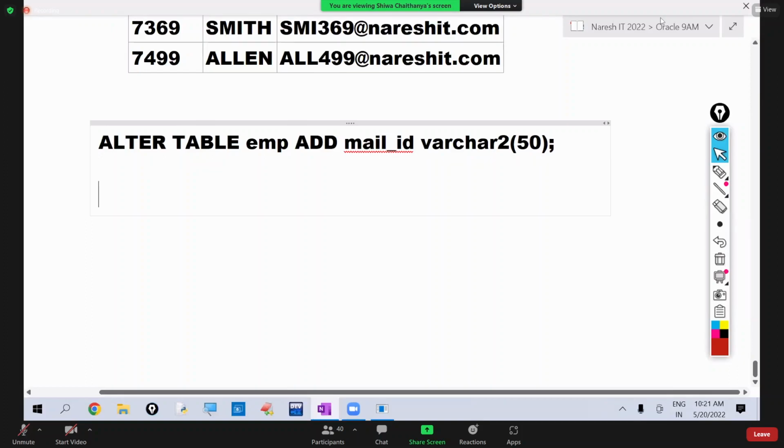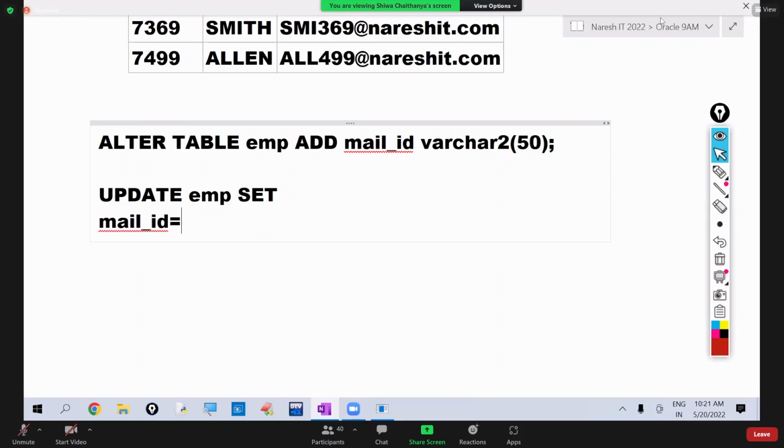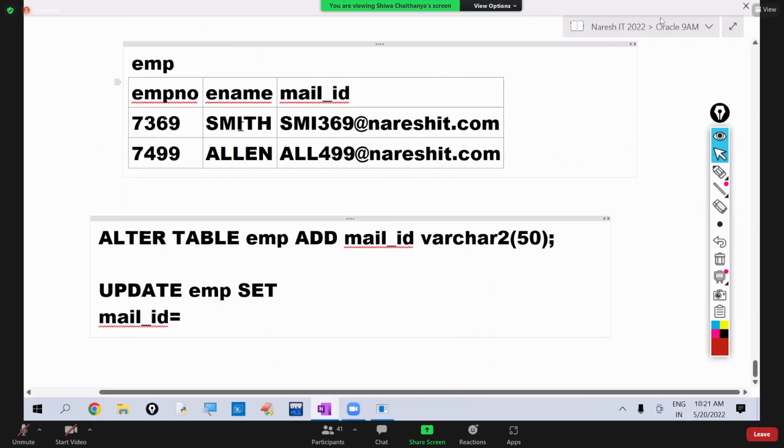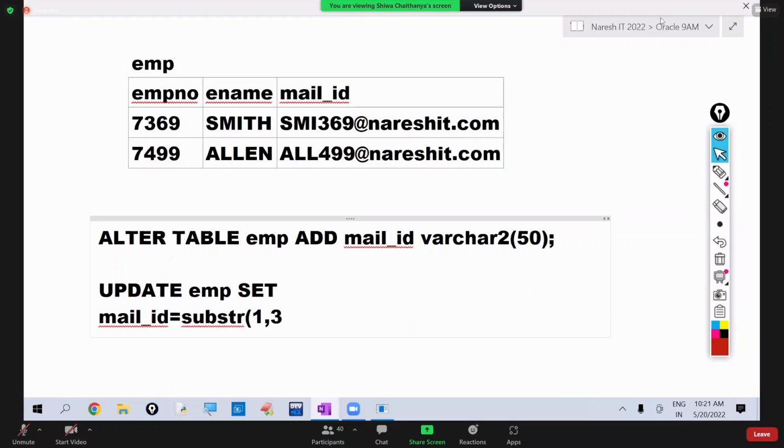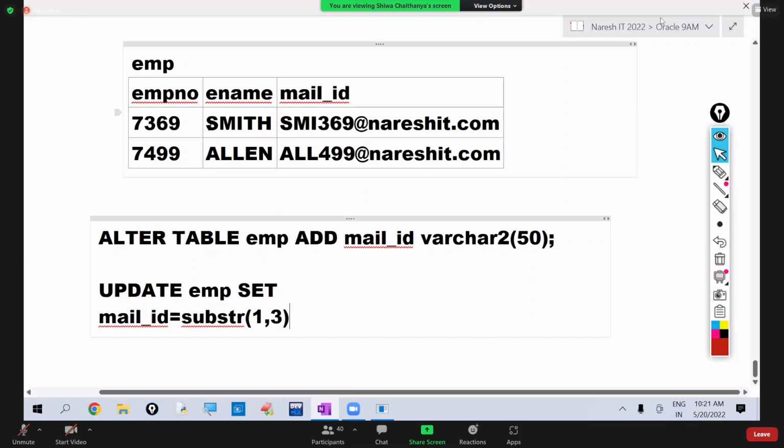We want to generate mail IDs now, so we want to update the data. Which command do we have to use? Update. Update in which table? EMP. Set. Which column value do we want to set? Mail ID. So mail ID equals, in the employee name, first three characters we want. How can we get first three characters? Which function do we have to use? Substring function. Substring of 1,3, from first position 3 characters.